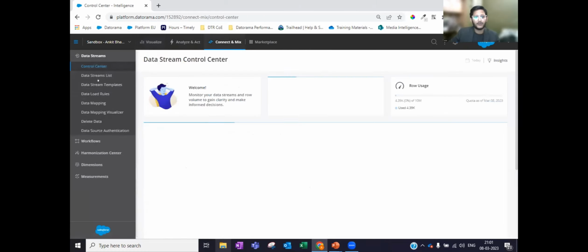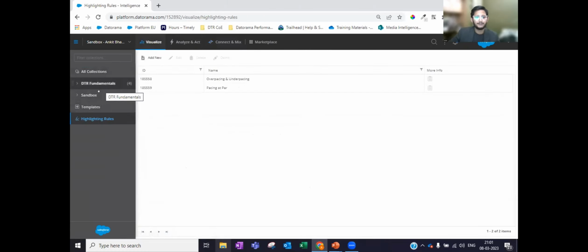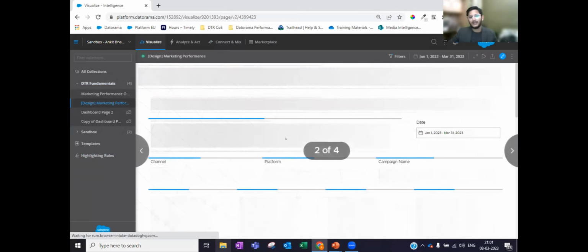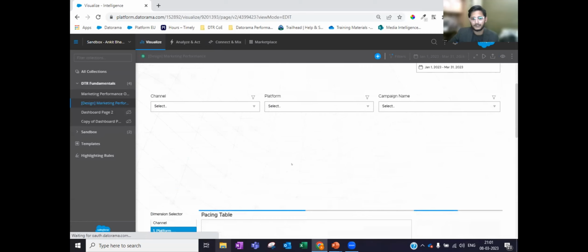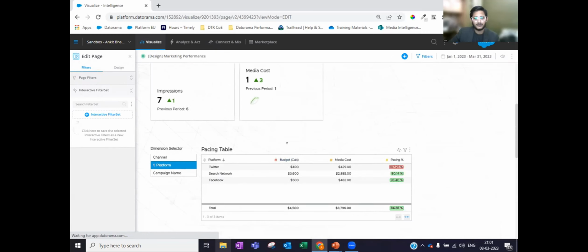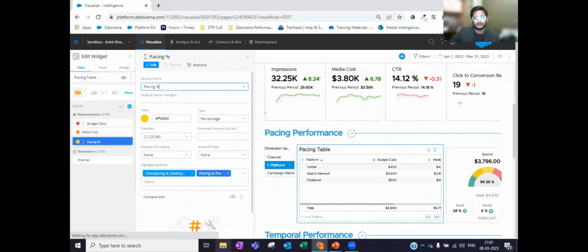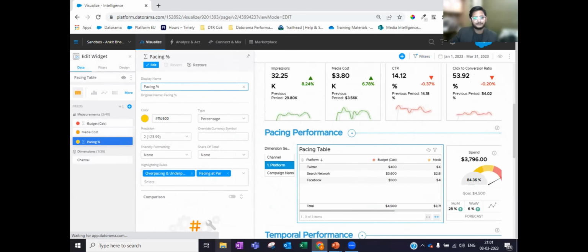And the way to add it onto the dashboard is again very simple. Something we've shown before is going into the table, selecting the measurement, and you have the option of adding a highlighting to it. So to quickly show you that, if I go here into pacing, you can see here I've added both the highlighting rules, right?